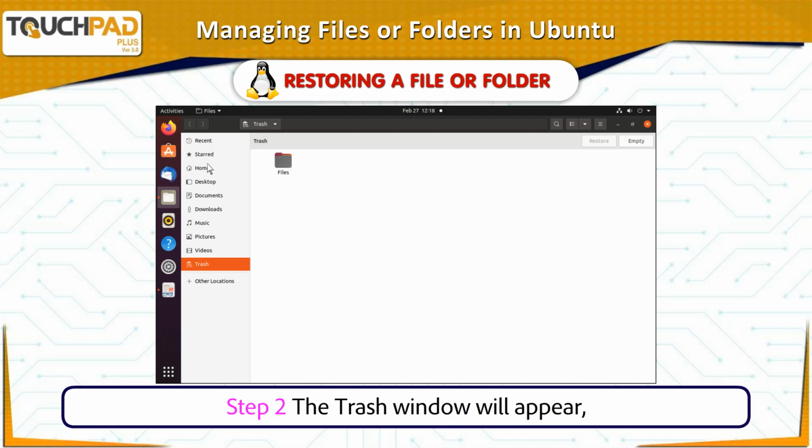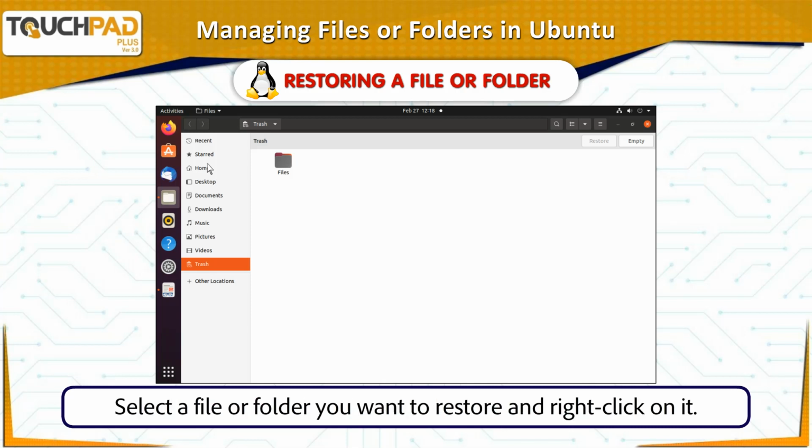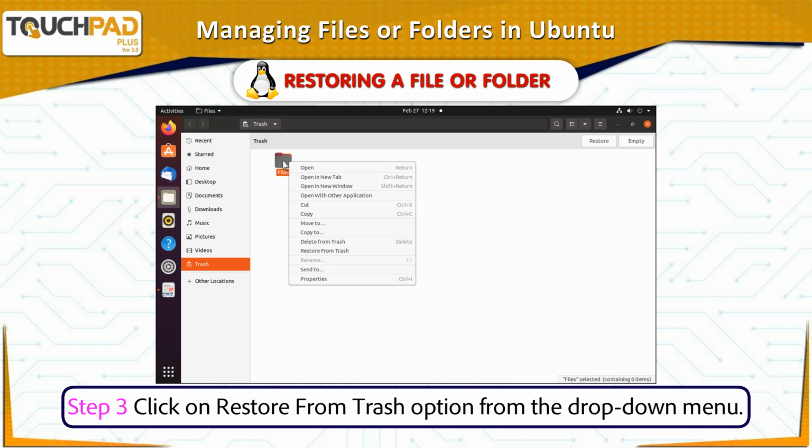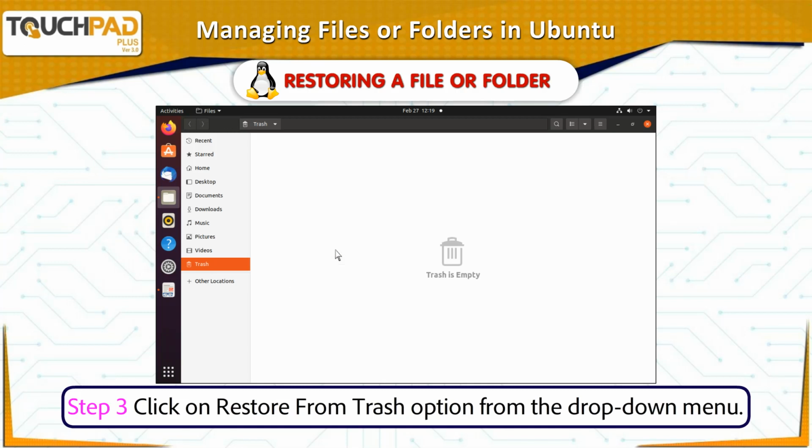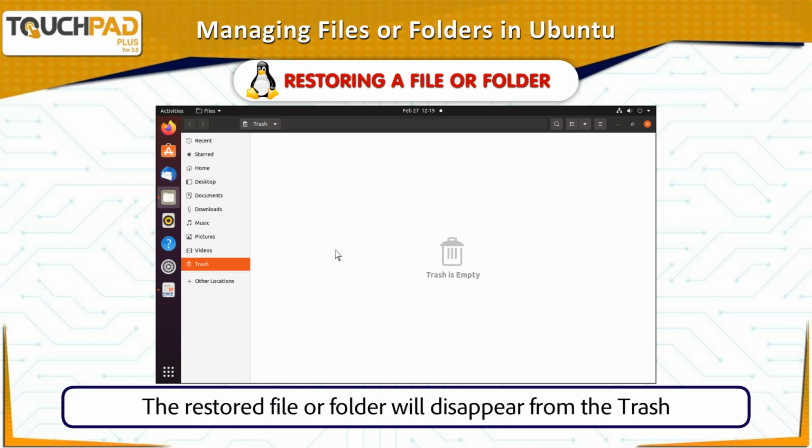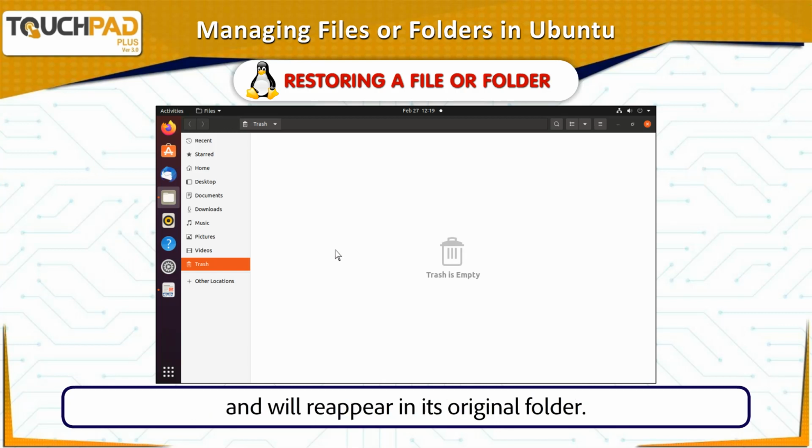Step 2. The trash window will appear, displaying all the files or folders you have deleted. Select a file or folder you want to restore and right-click on it. Step 3. Click on the Restore from Trash option from the drop-down menu. The restored file or folder will disappear from the trash and will reappear in its original folder.